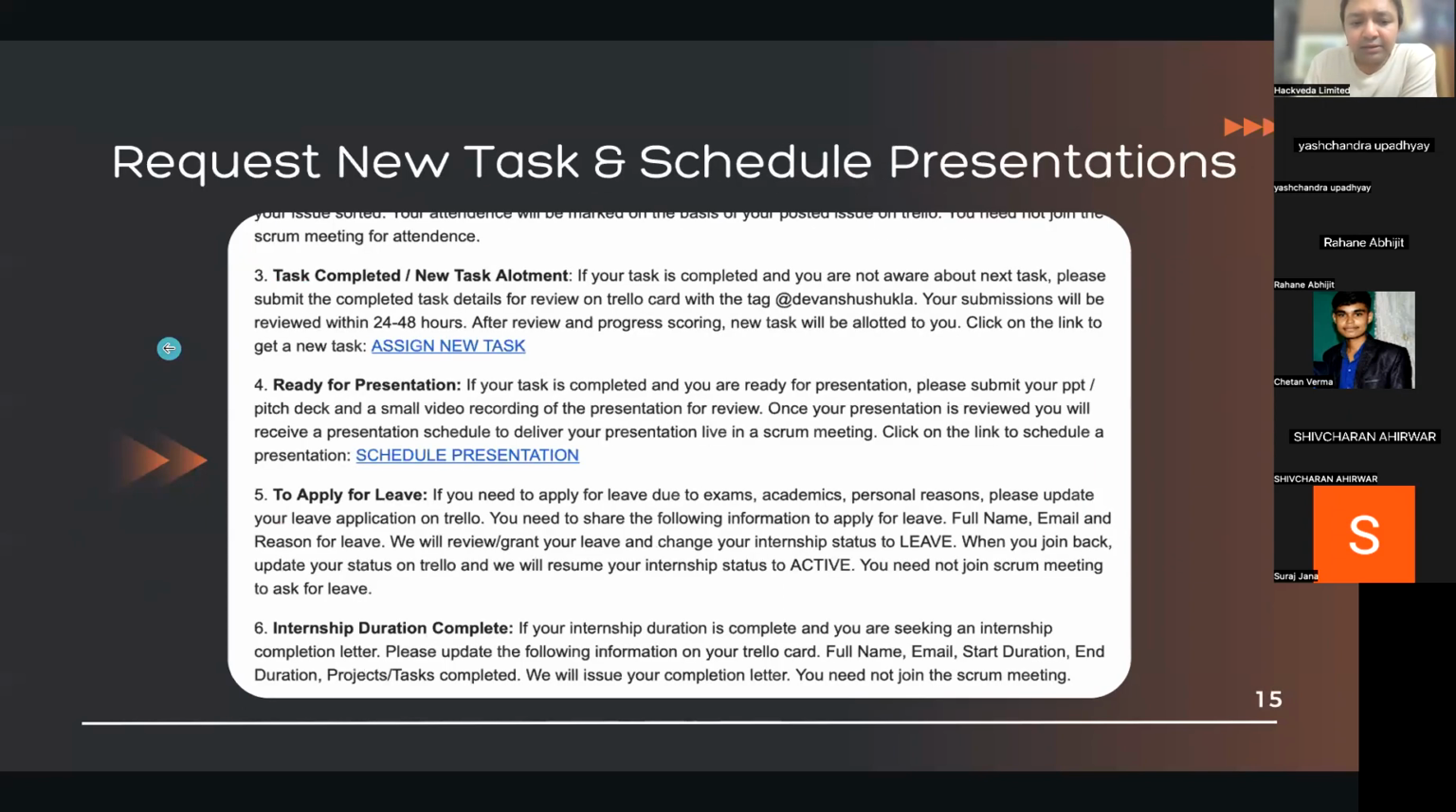So I'm just coming back to the task and the schedule presentations. So now you have already got an understanding how you can request new task and how you can schedule your presentations. So we already discussed assignment of the new task and scheduling of the presentations. Now, how can you apply for a leave in case you have exams, okay? Since this internship is a flexible internship, once your task is allotted, you will get a deadline as well, okay?